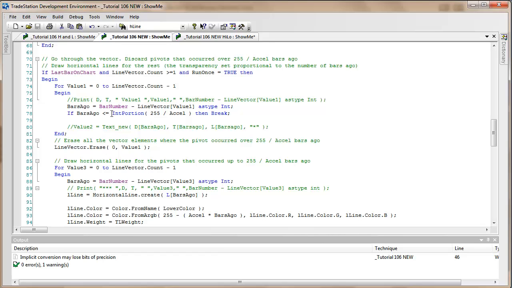Now, the explanation behind this is that initially when I was writing the program, I set this up as 255, 255 being the most opaque transparency that you can have. But I included the acceleration so we could accelerate the time when bars are faded or in fact deleted. Having done that, we then break when we get the first value where the number of bars ago is below a certain amount, and then we effectively go through the vector and delete all those values that are above the number of bars that we're going to allow for this program.